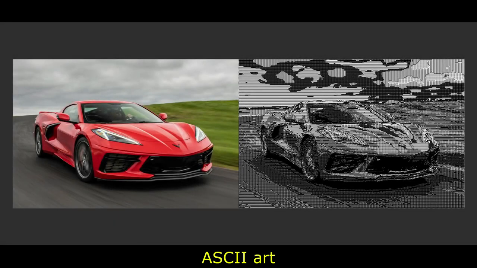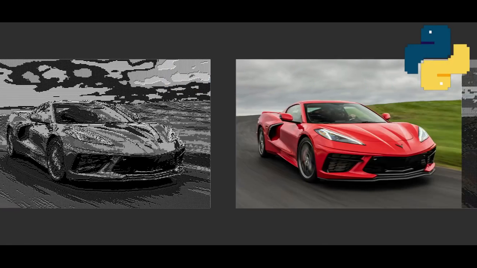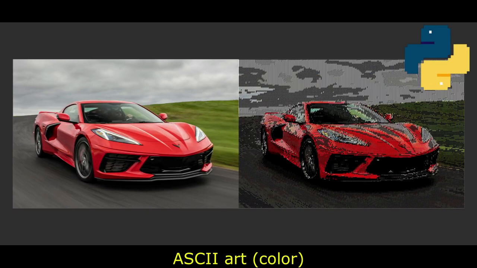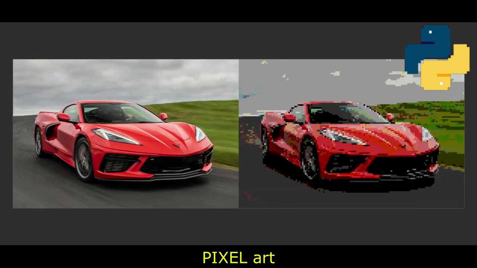And in this video we will figure out how to convert an image into these types of art using the Python language, and learn how to convert not only pictures but also convert videos with the following result.